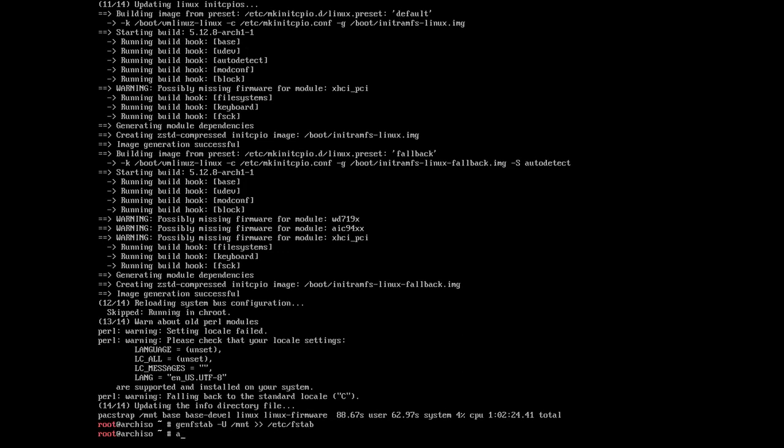Now we need to enter the system: arch-chroot /mnt. Alright, now we entered the system. Clear. Now we need to configure the system.